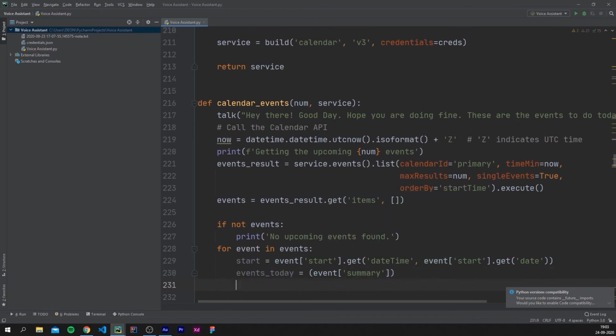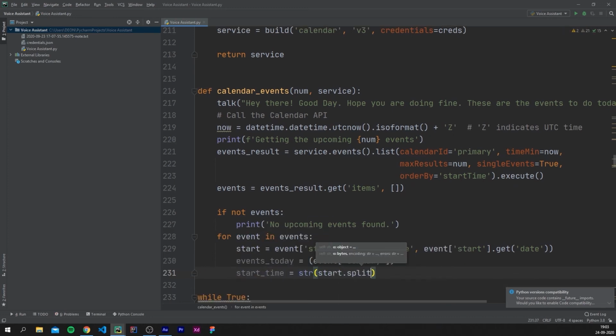So we want to get when the event starts. start_time equals str of start.split, and inside the parentheses add quotations and type T. Now add square brackets and type 1 dot split, and inside the parentheses add quotations. Now inside the quotations add a hyphen. Now add square brackets and type 0.